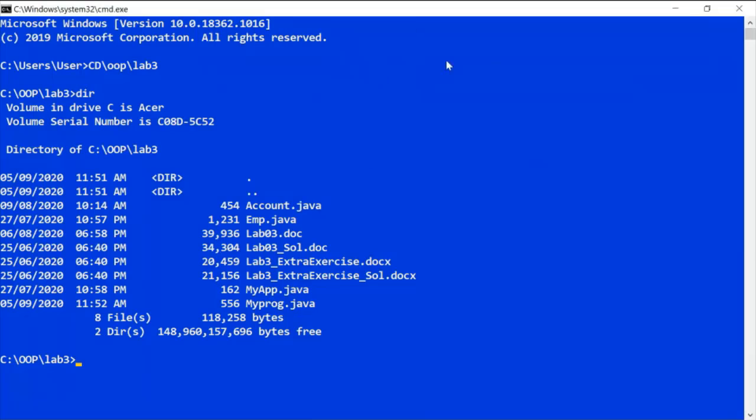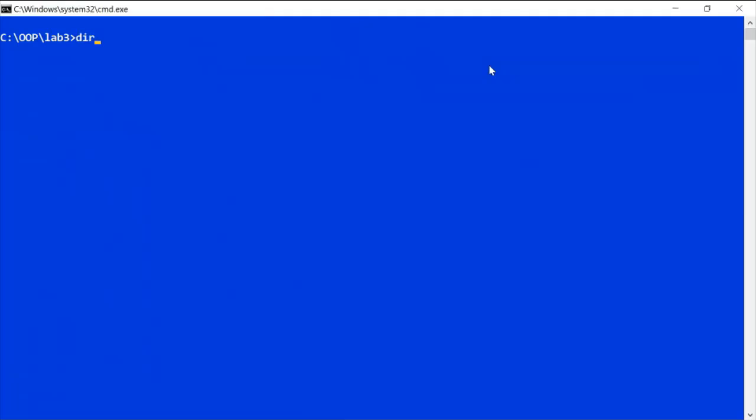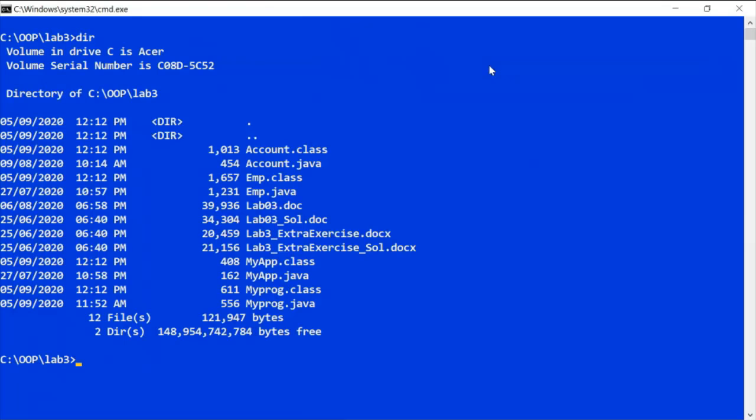So we need to compile first. Okay, I'm going to compile: javac *.java. That means whatever the Java files are here, it will compile and it will create the class files. Okay, so now already compiled. So I'm going to clear the screen first. Then I'm going to show you the files are compiled or not. Yes, the files are compiled.